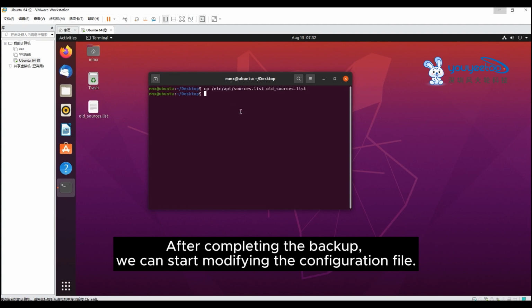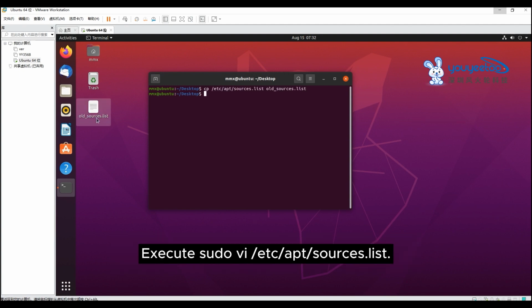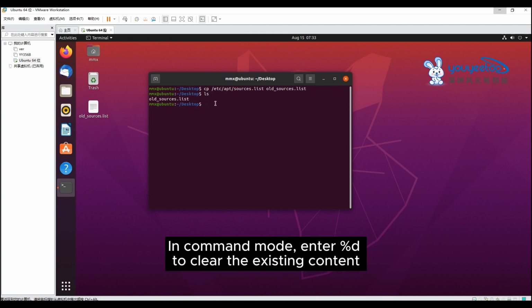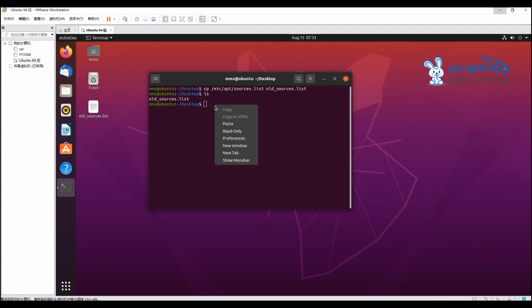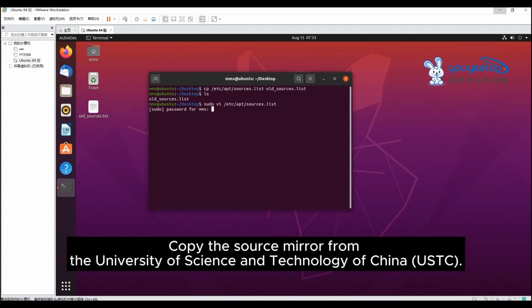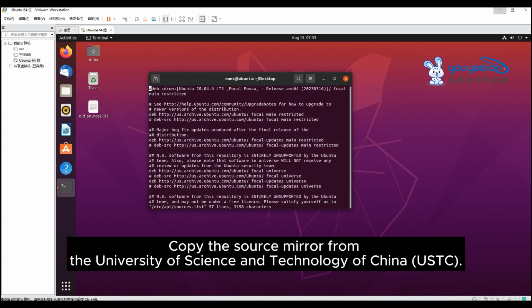After completing the backup, we can start modifying the configuration file. Execute sudo vi /etc/apt/sources.list. In command mode, enter :%d to clear the existing content. Copy the source mirror from the University of Science and Technology of China, USTC.